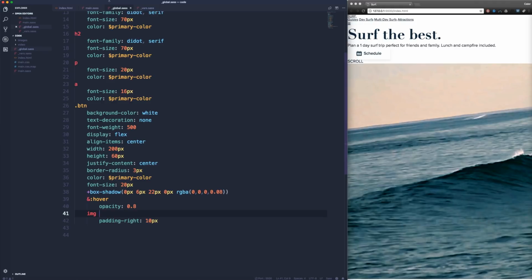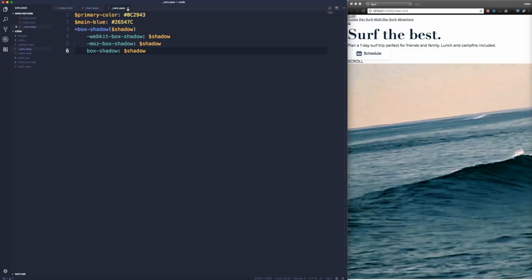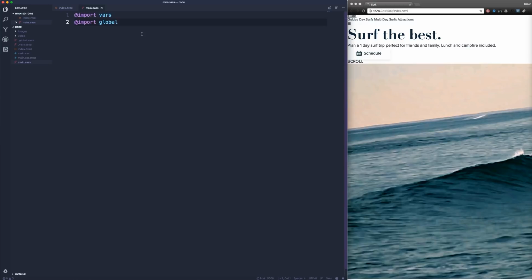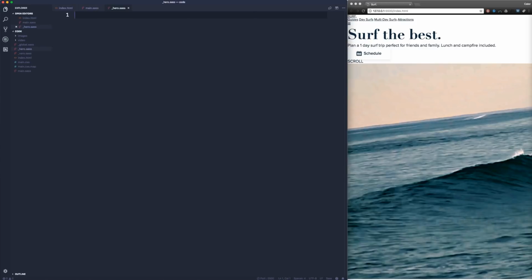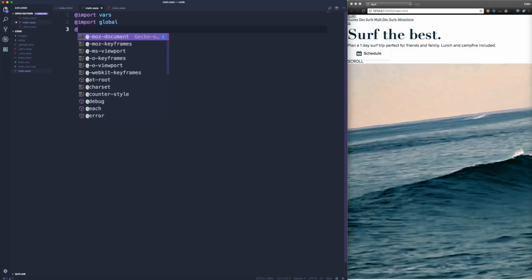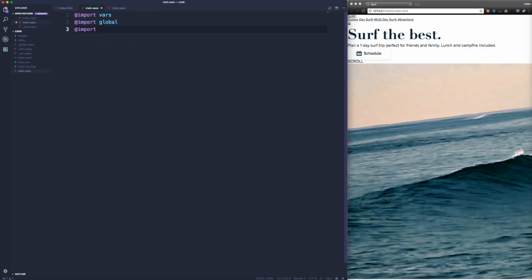So I'm just going to close this out, and then we're done with variables for now. I'm going to go ahead and close that. And let's make our next partial. So Command N and Command S to save. I'm going to call this partial _hero.sass. In this partial, we're going to have everything for this hero section, including the nav since it's in that section as well. So let's not forget to import this to our main.sass. So import, and we'll just call this hero. Now everything we input here will be generated below vars and global in our main.css file.